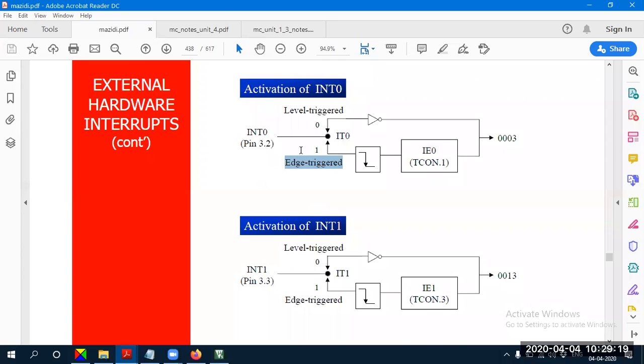What is level triggered? If it is level triggered, the signal has to be low for a minimum period of 4 machine cycles, as we'll see now, so that it generates an interrupt. Whereas if it is edge triggered, the microcontroller will set IE0 to 1 for interrupt 0, and IE1 to 1 for interrupt 1. Let us look at the operation in detail.